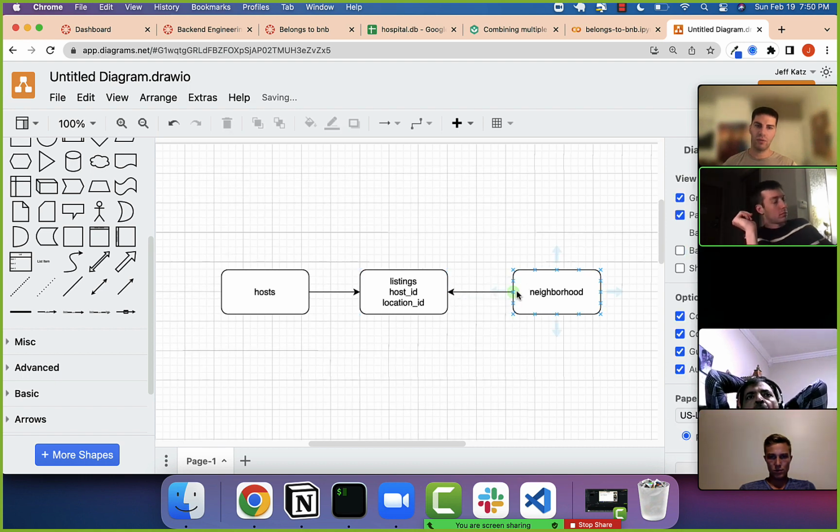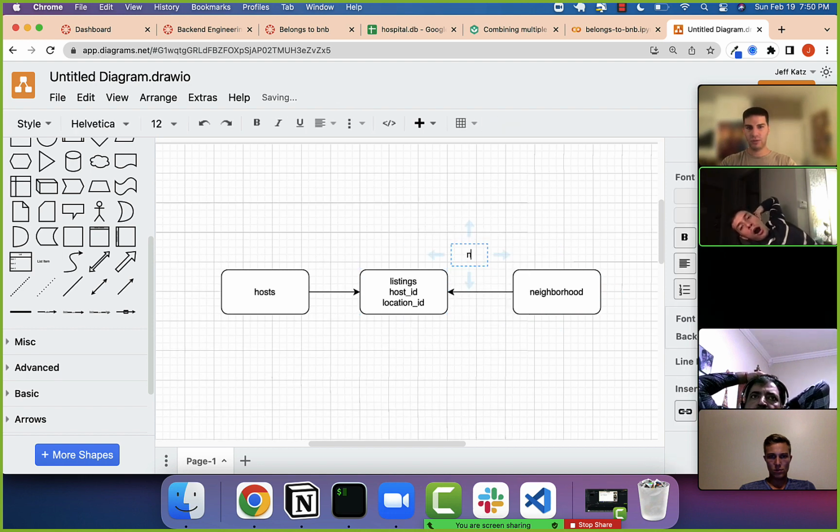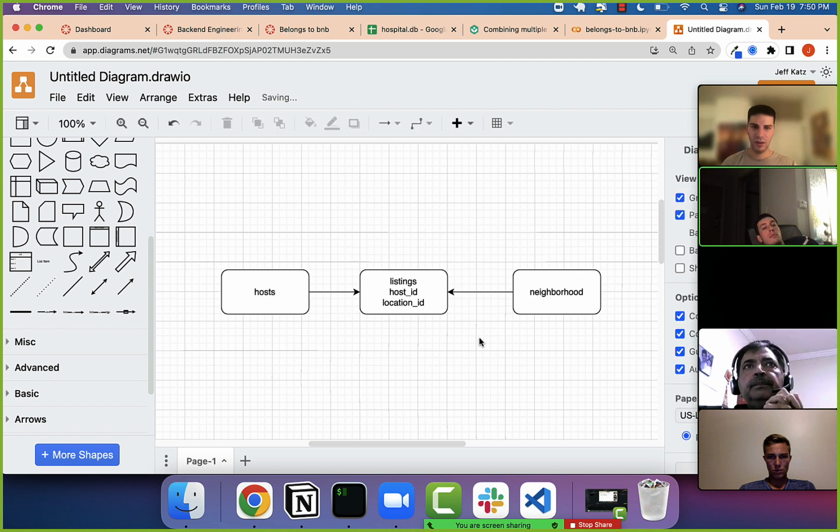So again, you read the arrow, neighborhood to listings. You see the arrow going this way. That means a neighborhood has many listings. You can just write it out. I don't know if I like that. But anyway, a neighborhood has many listings. A host also has many listings, right? Which makes sense logically.